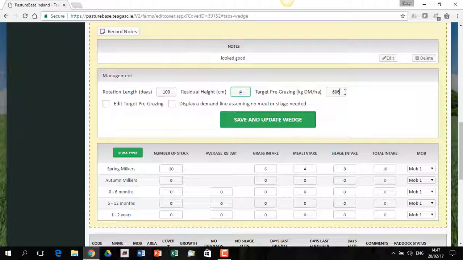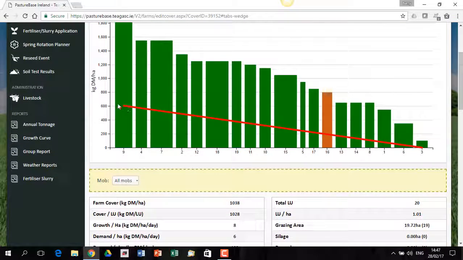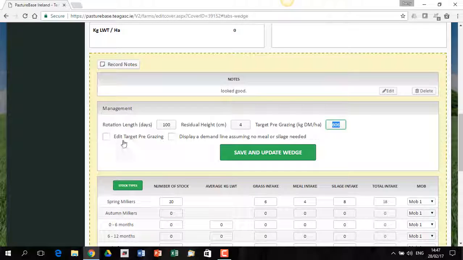606 over here is the target pre-grazing cover. So if I come back up here, that's where this line meets on the left hand side of the wedge. That's 606 there. If I want to edit the target pre-grazing yield, it would be rare enough to have to do this, but I can manually override that and change this to 400.